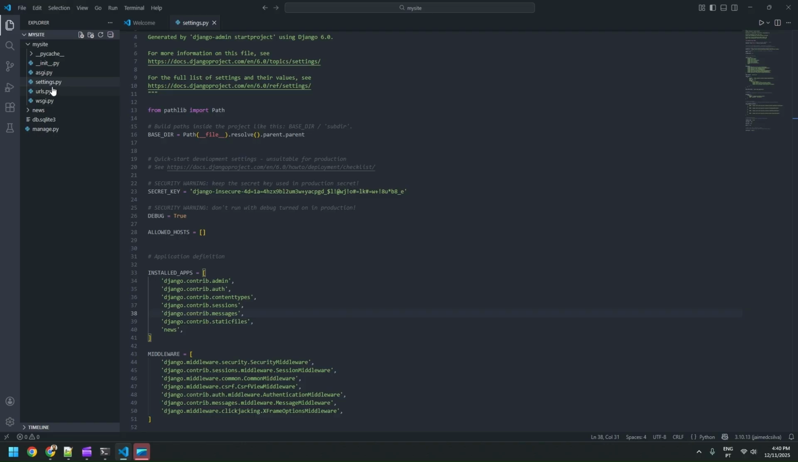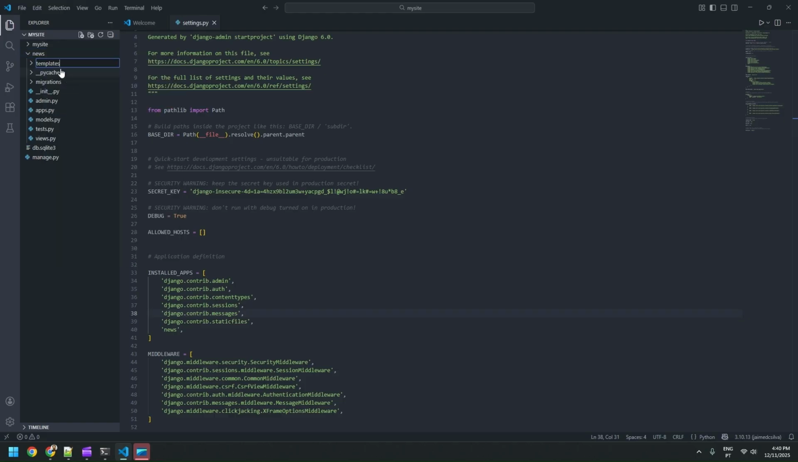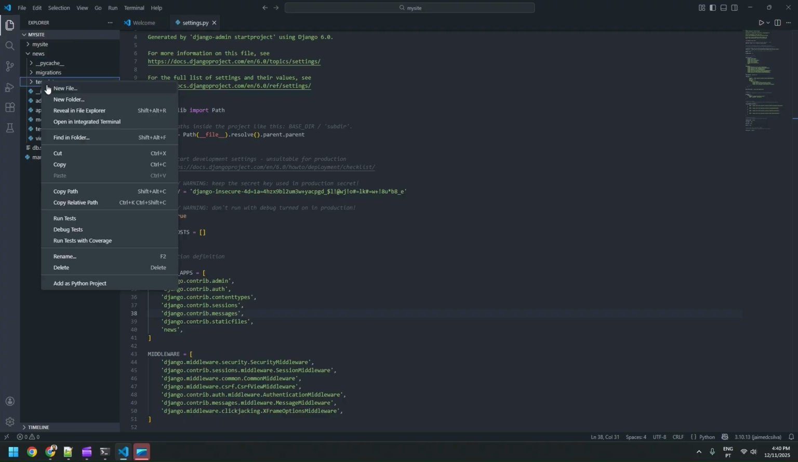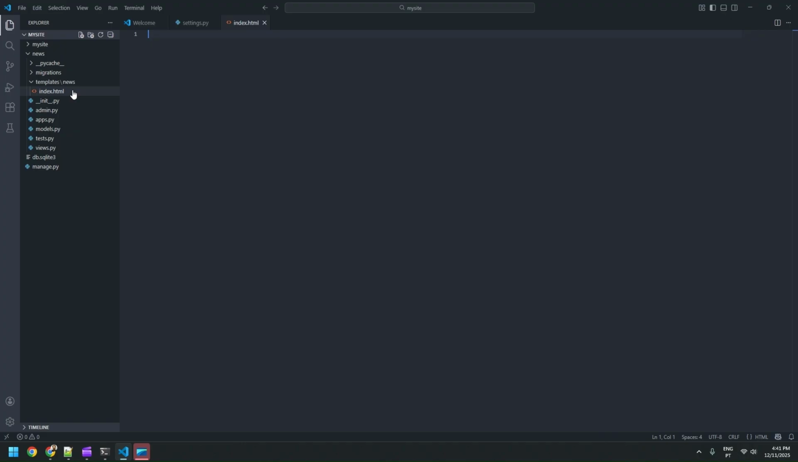Now, in my text editor, inside News, I will create a folder named templates, okay? And inside templates, we need to go with another folder named news. And inside news, we create a file named index.html. This is a way to keep things organized. Once we have that, let's open views in news.